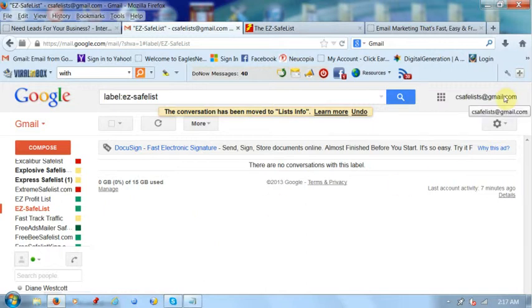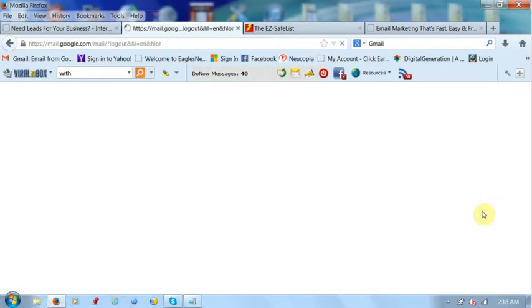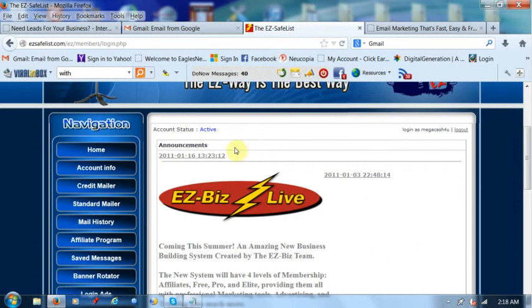Okay, so I'm going to log out of here. Now I just want to mention that when you're using list builders, or signing up for list builders, the same thing applies. It's just that you don't use the two different Gmail addresses, you use just one. So next I'll sign up for a list builder, and I'll show you how that works. But first of all, before I do that, I just want to go back to Easy Safelist.